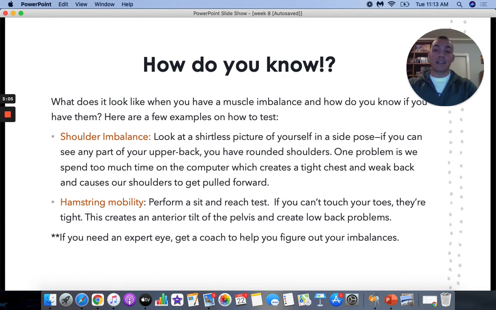When they're tight, this can create an anterior tilt of your pelvis, and it's usually a cause of low back pain, or low back stiffness or tightness, whatever you want to call it. So definitely that's a pretty easy one to do. Some of the solutions that we're going to talk about may benefit you to incorporate daily to help with improving your hamstring mobility.